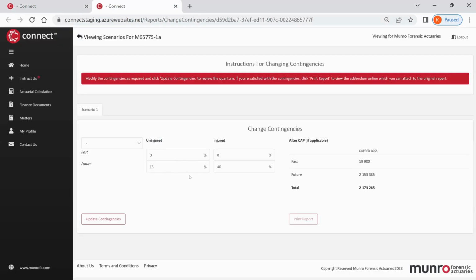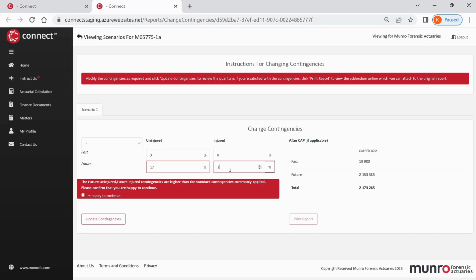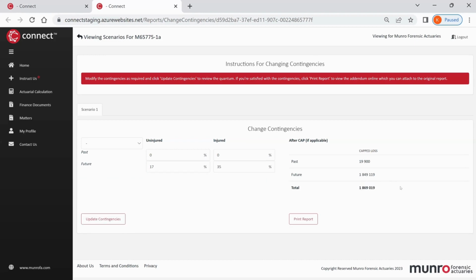So loading up again my calculator on the same matter. I want to now change this to 17% and then this to maybe a 35%. You'll then notice a warning to say, these contingencies are higher than normal. Would you like to proceed? You can, because we know RAF sometimes does apply higher than normal contingencies. I'm happy, say update. And again, this is then going to update on the screen for you.